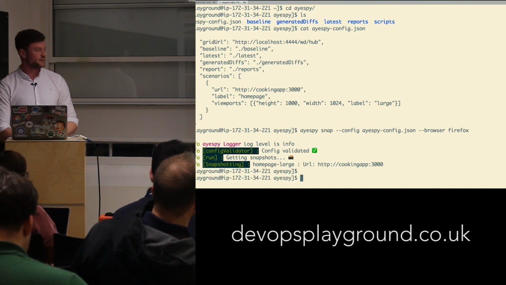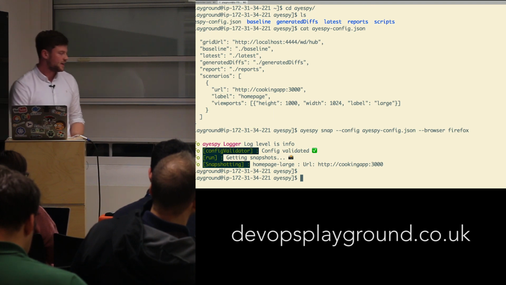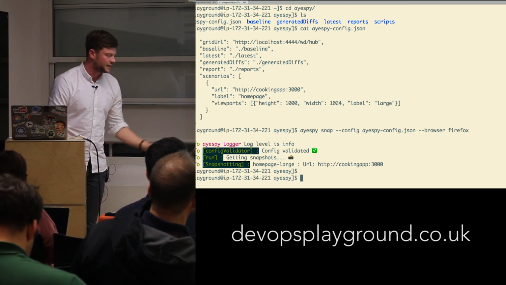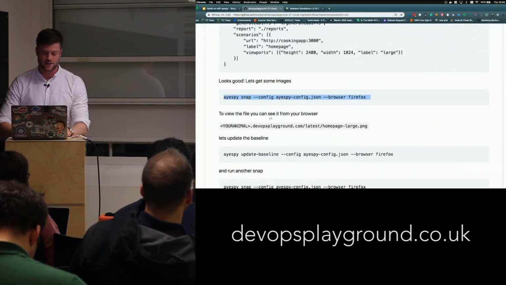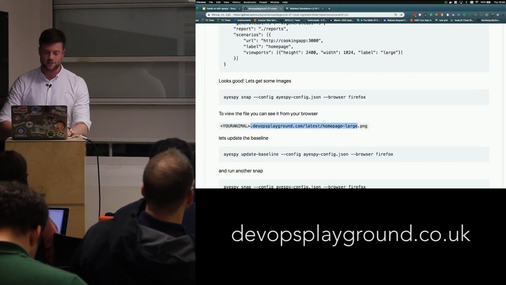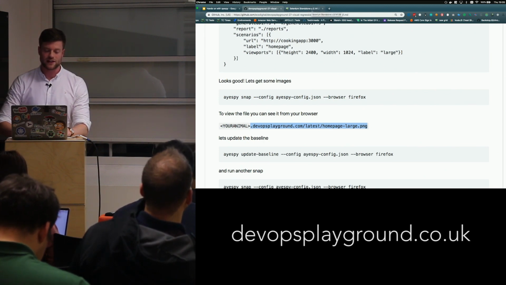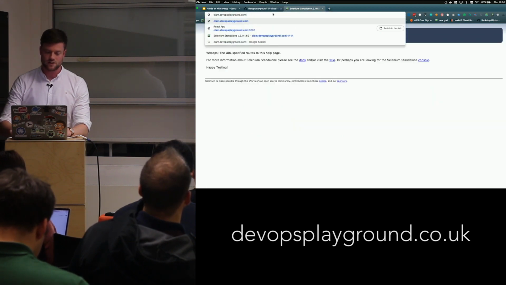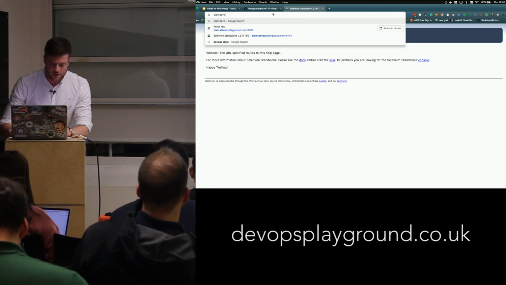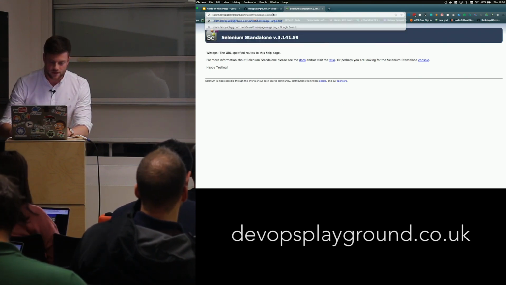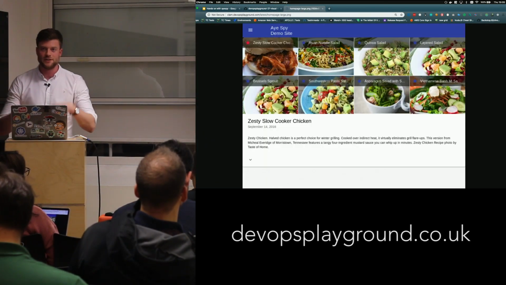So we validate the config's correct. It's going to go off, hit the cooking app URL, take an image, and then to verify that image exists, we can do something like this. If you, in your browser, go to your domain, and then go to /latest/homepage-large. Cool, you'll now see that image appear.